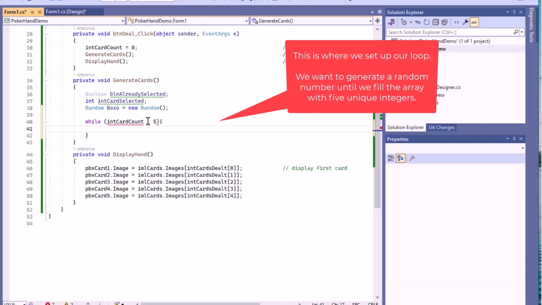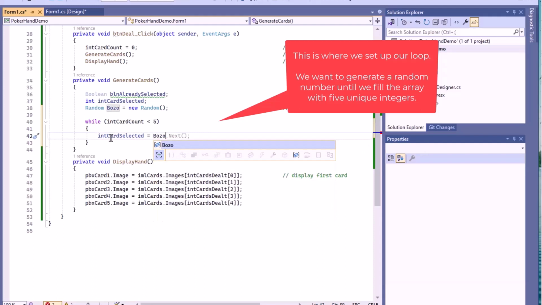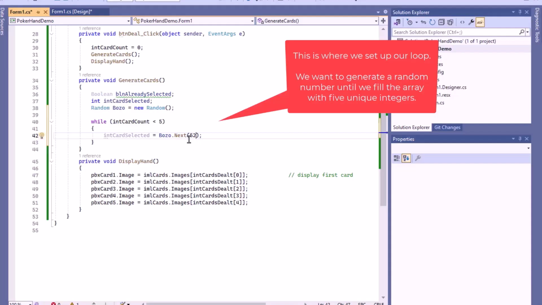It didn't work out, is less than. Much better. Okay, it likes that a lot better now. So while card count is less than 5, we want to go ahead and say int card selected is equal to bozo.next. And we want to put a 52 in here. So 0 through 51 is going to be generated, which is going to match one of those cards in that image list. So this will give us a number that will match one of those cards, a random number. So this is going to generate the actual card. This will be selecting the card.